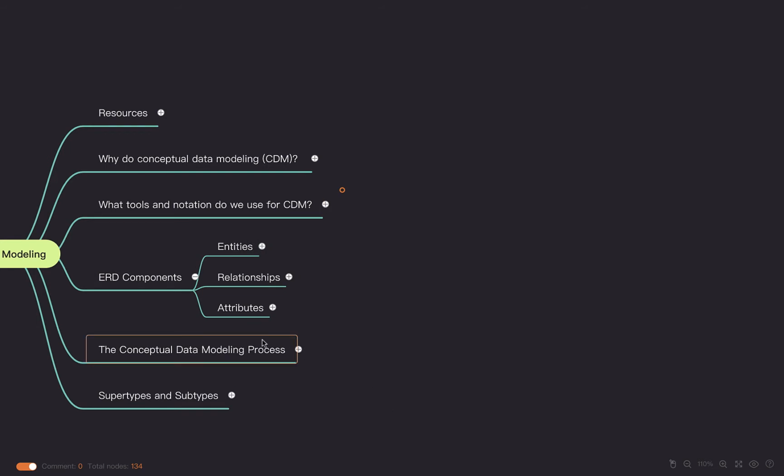All right. The bulk of the lecture is going to be about ERD components. And these are entities, relationships, and attributes. We're going to talk about each of those in turn. So we're going to begin by talking about entities.